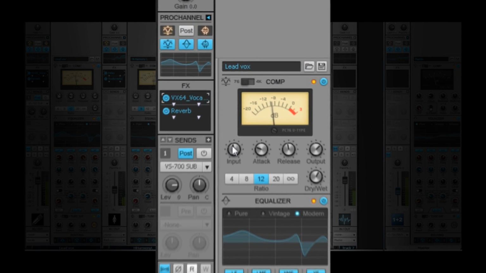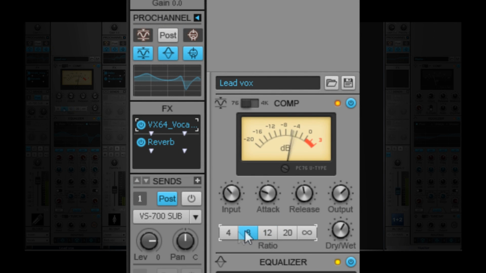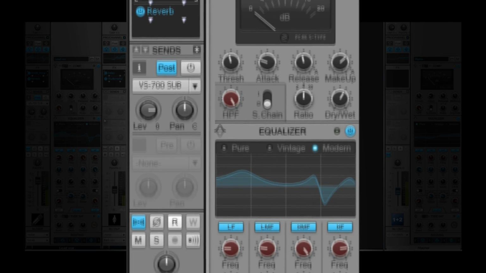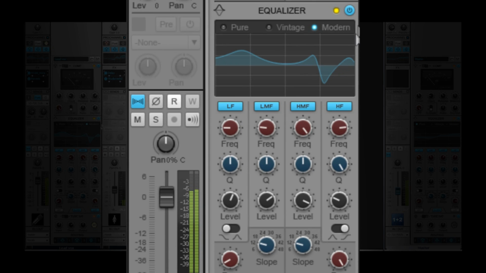The Pro Channel's integrated channel and bus compression is designed to offer the big, punchy sound of classic studio hardware with no need to manage plugins. The PC76 U-type channel compressor employs classic FET design with fast attack and analog-style warmth. The PC4K S-type bus compressor glues a mix bus together, imparting the radio-ready sound made famous by classic large-format consoles.